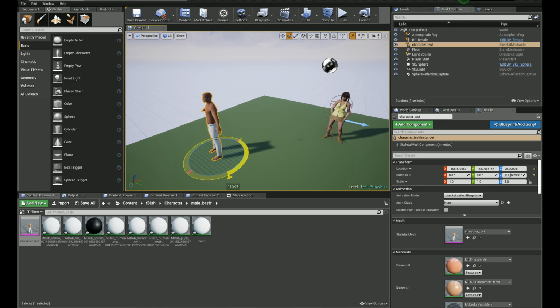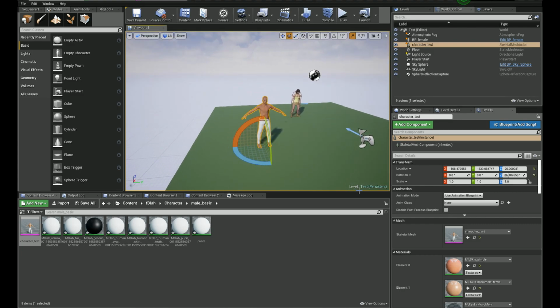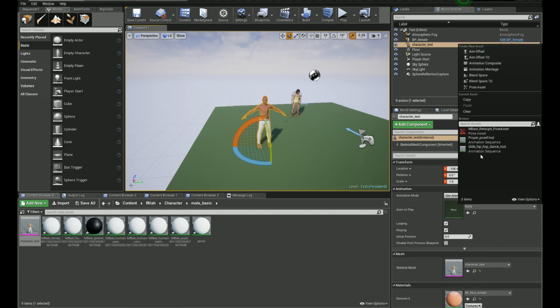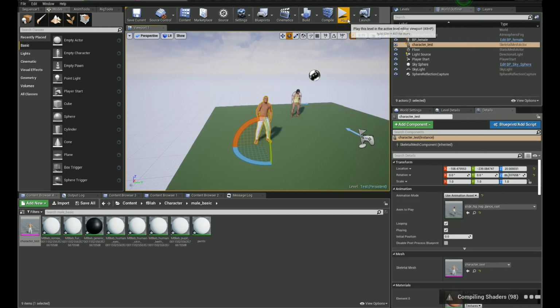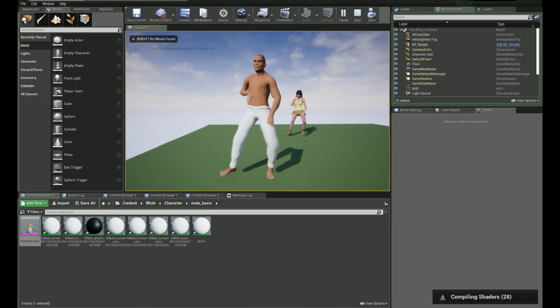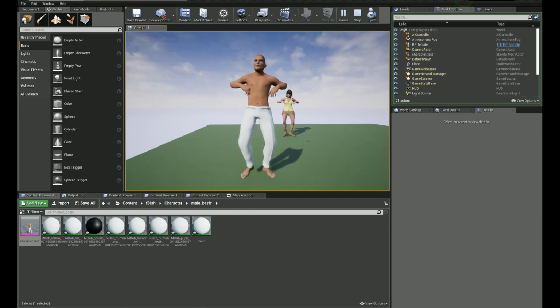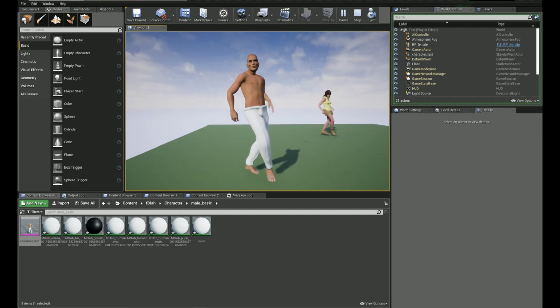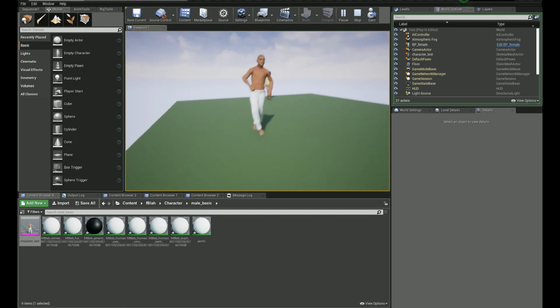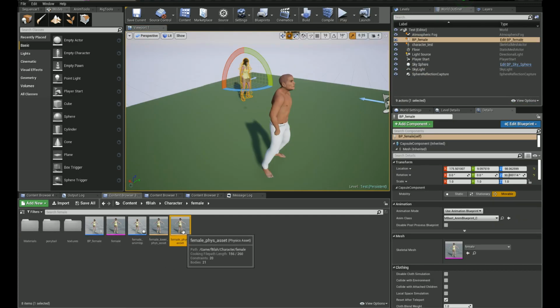Once all the materials are set up, I'm going to test an animation on the new male mesh. Since the male and female meshes share a common skeleton, whatever animations are intended for the skeleton can be played across all meshes. Let's now test the animation on the male mesh. We do this so that we can see if all the clothes have been parented properly and that the character looks seamless. Let us now set up the physics asset.